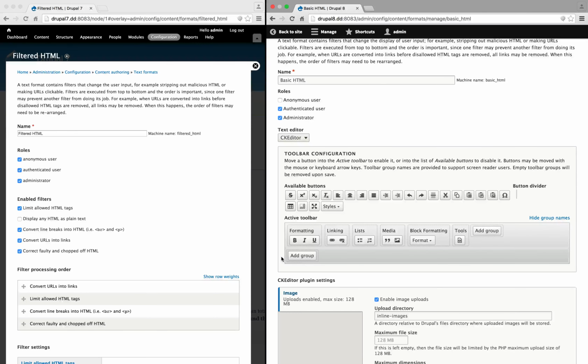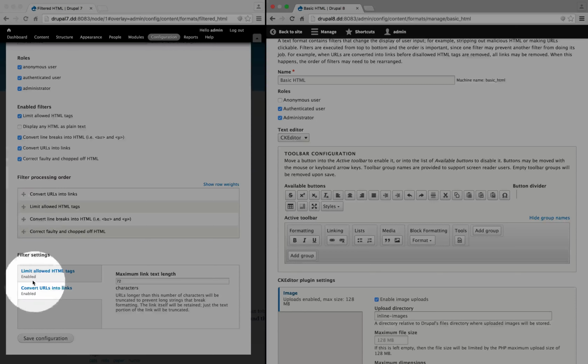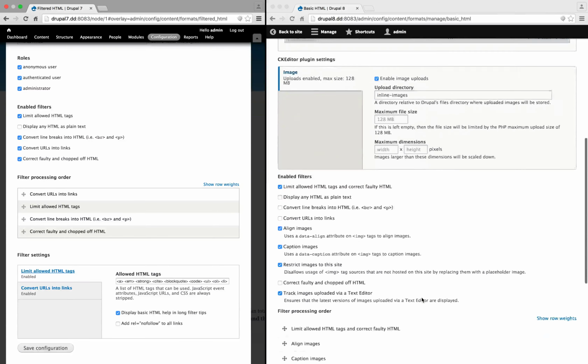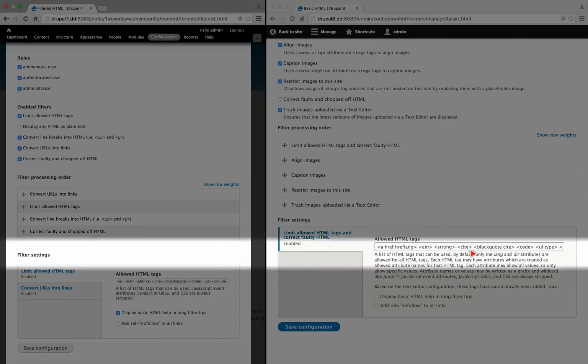Now, if you've worked with Drupal 7 before, you know if we scroll down over here that there's a filter for limiting allowed HTML tags. Over here, we have a list of the tags that are allowed, and this means that any tags that aren't listed here will be stripped from the content when it displays. In Drupal 8, there's the same filter. If we scroll down, we can see the details here, and here are the allowed tags.